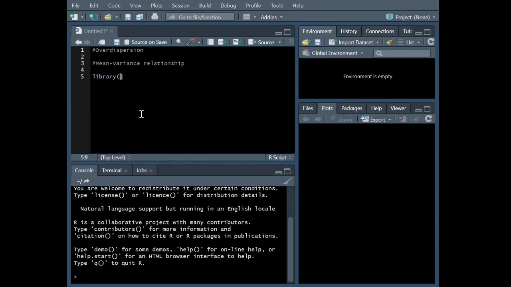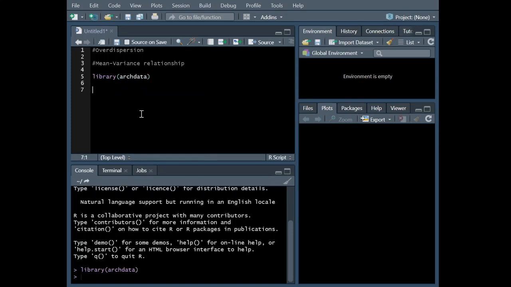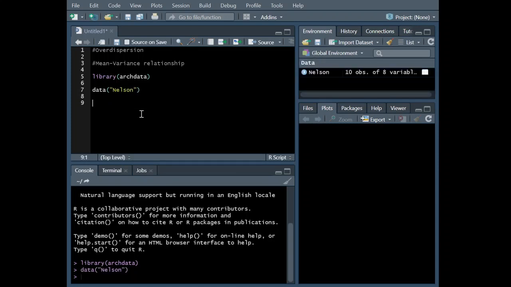So let's pull up our ArcData package and load in data from the Nelson data set. This is a data set of pottery types and their counts at an archaeological site in New Mexico across 10 different depths, stratigraphic units. So let's plot what we're dealing with here. Let's plot type 1 ceramic counts, which is just a one-color glazed ceramic, I believe, and plot that as a function of depth.